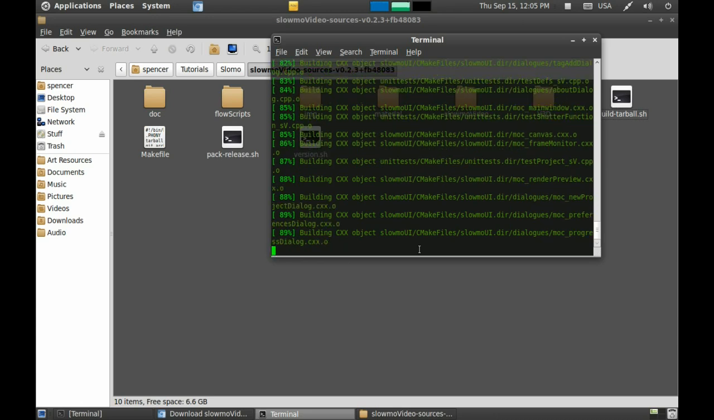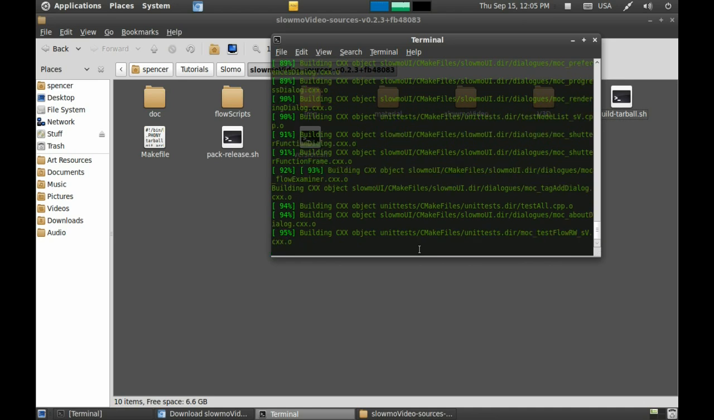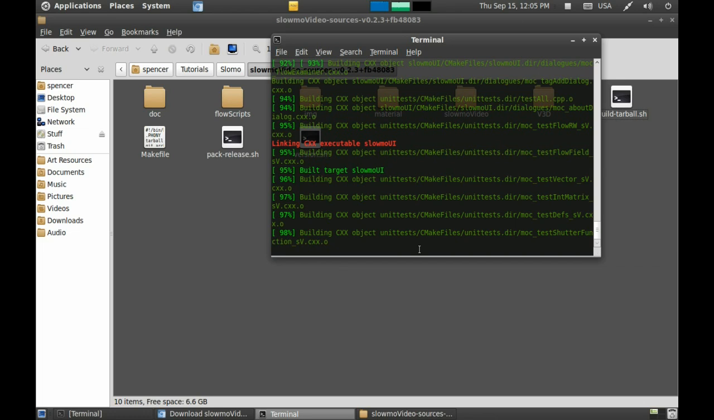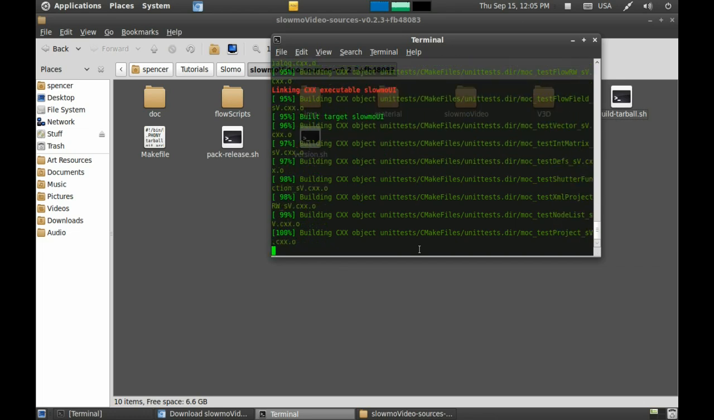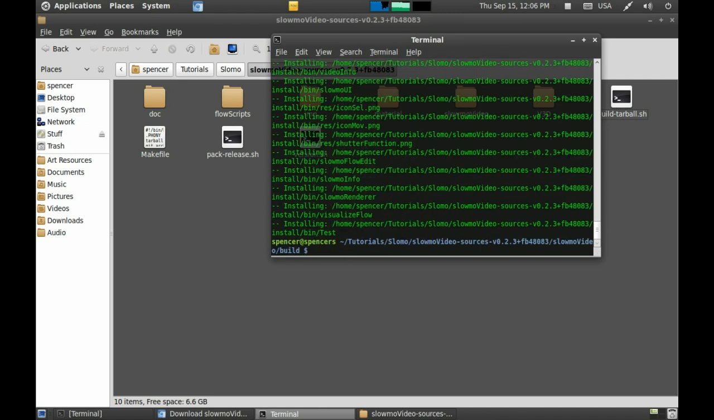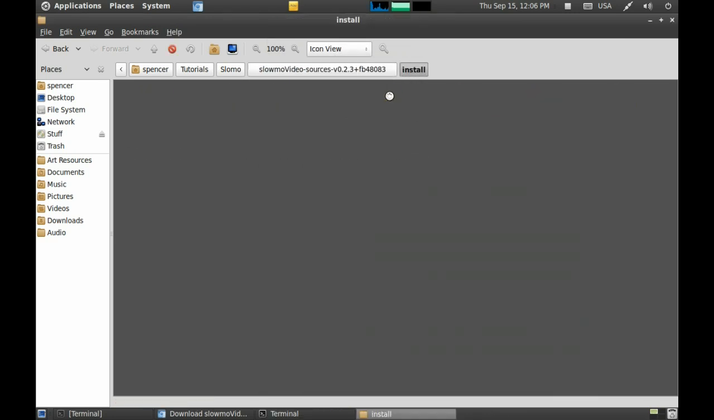So we're almost done here. 89. Alright, making the executables, 98, 99, and there we go, we're done. It's built, so now we can do make install, which will copy all the built files into the spot they're supposed to go, which incidentally is in our main folder, slow-mo video. Install is where they were all put.